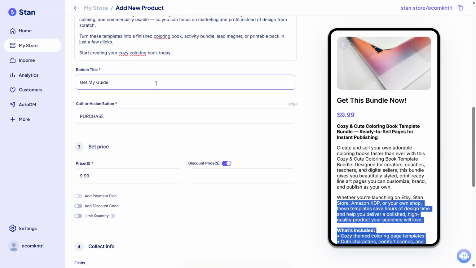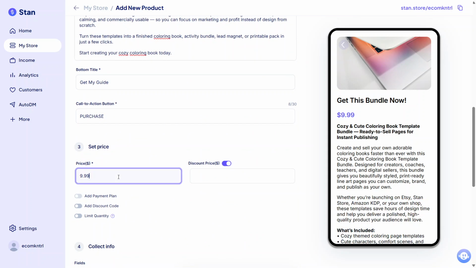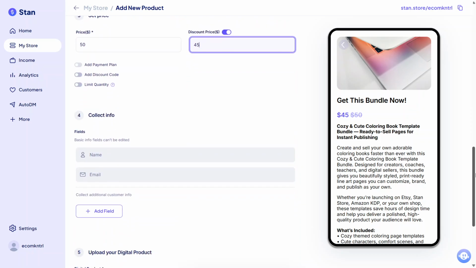Now set your pricing, enter the main price in the price field. If you want to offer a deal for this bundle, toggle on the discount option. For example, you might set the original price at $50 and the discounted price at $45. In the preview on the right, you'll see $50 crossed out, with $45 highlighted as the new price. This visually shows shoppers they're getting a discount.